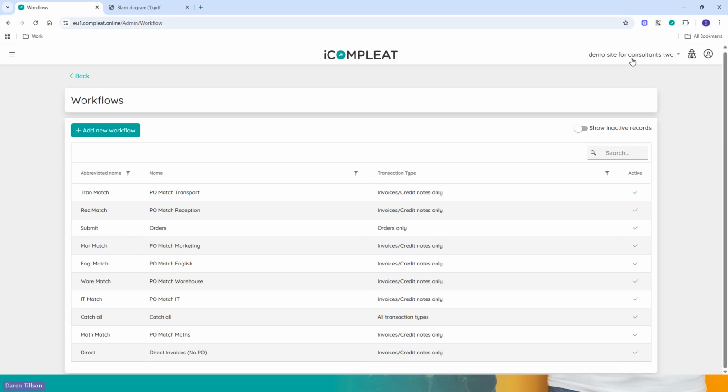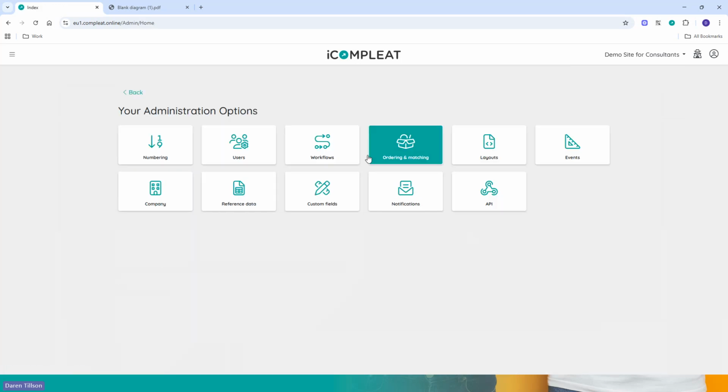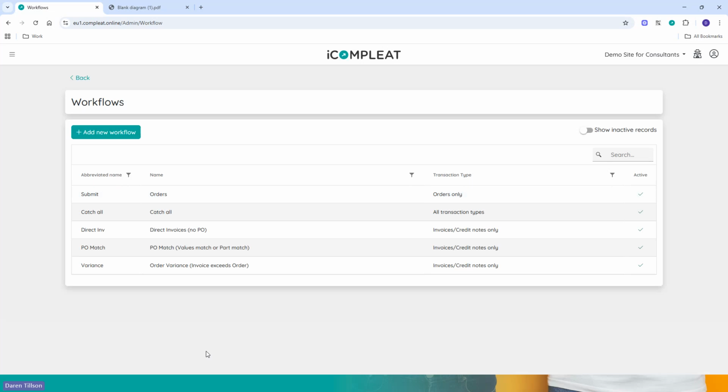This is the demo site for consultants 2, and you can see we've got quite a lot of workflows in there. What I'm going to do is just flick over to my demo consultants 1, back to configuration, back to workflows, and these are the workflows I have for this particular company. So just to talk about this screen and what we are seeing here. I'm just going to order by transaction type. So I've got a grid here showing my individual workflows.